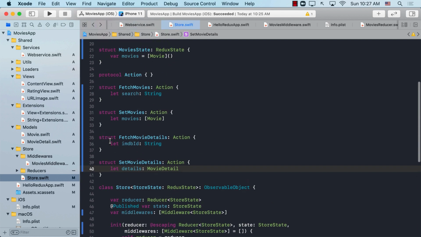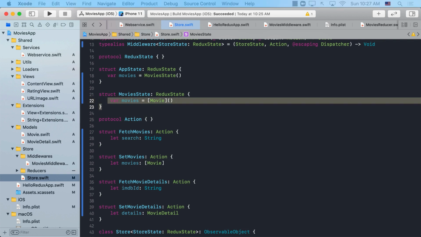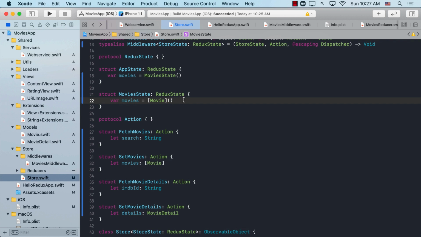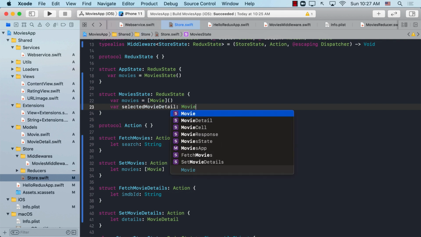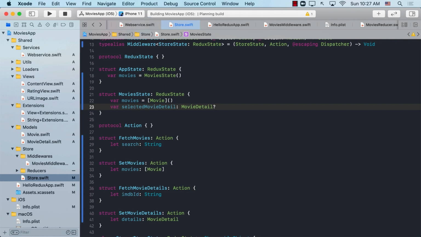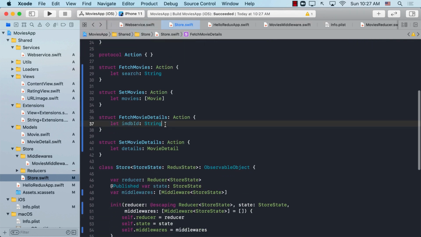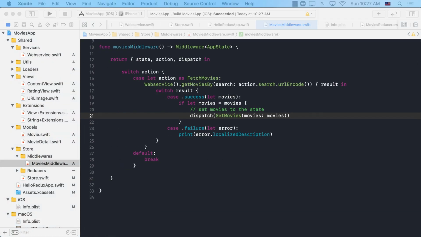Currently, if you see our state, MovieState, you can see that we are simply holding a particular movie, and we are not really holding a selected movie. So I'm going to go over here and say selectedMovieDetail, which will be of type MovieDetail. Perfect. Now we can go ahead and jump onto our middleware and implement the case where we are fetching the movie details.